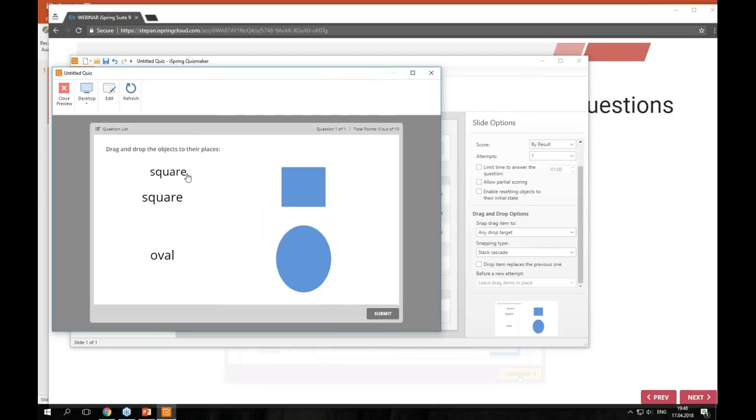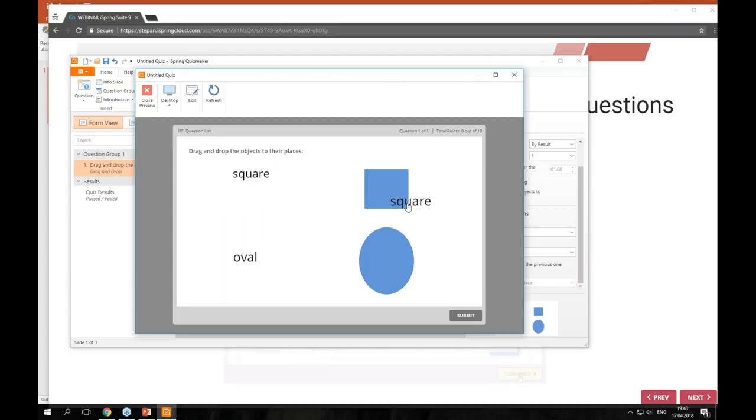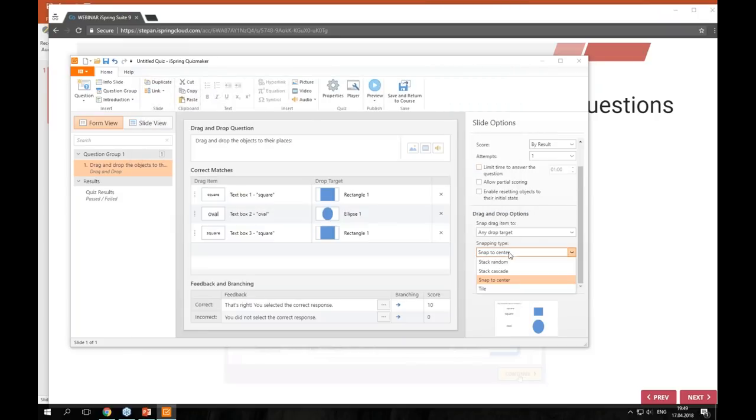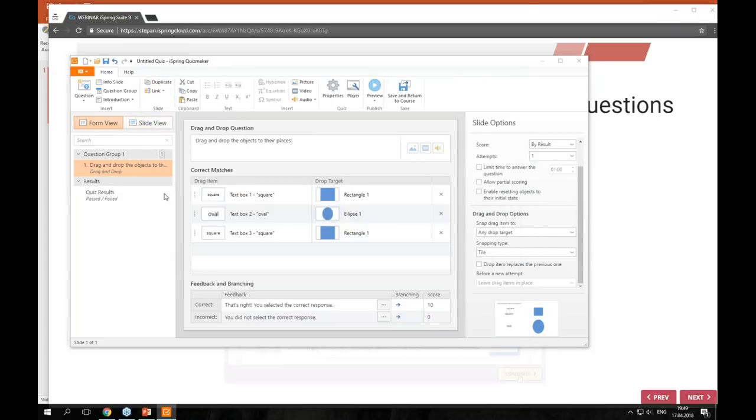Let's do stack cascade. Then it's going to look like this, in a cascade. And I can also show another snapping type, which is snap to center. So basically, you need to do some testing here. Everyone has different types of quizzes, so they are not all like this. You have to experiment a little and see how it works best for your quiz, because all quizzes are different. But it is possible to answer your question: yes, it is possible to create multiple drag items and assign them to the same drop target.